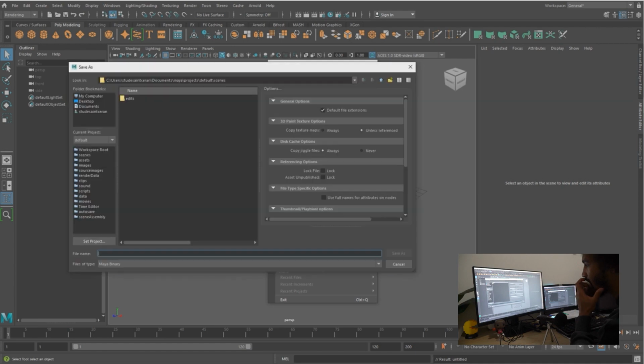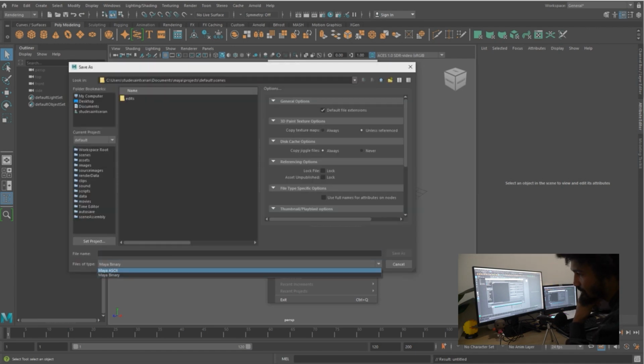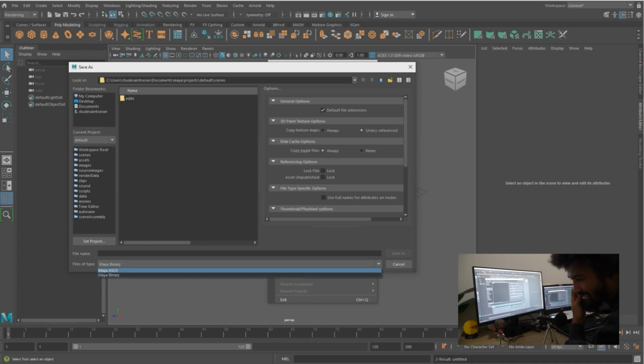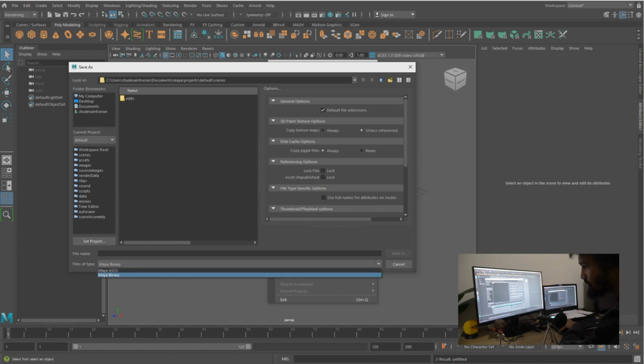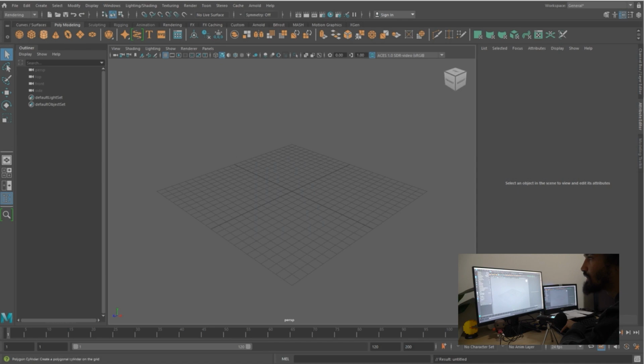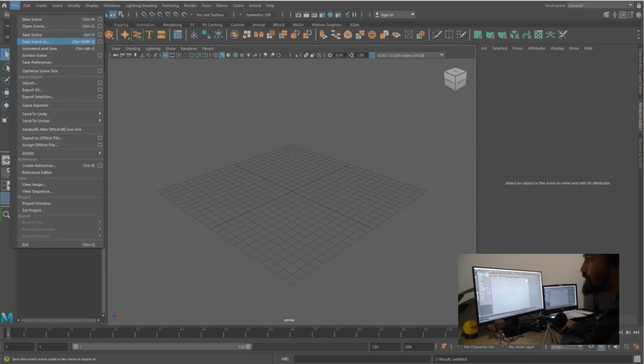You can see the save scene here, and on the files of type there is the binary and the ASCII. So this is very basic. The binary is just an encrypted file of Maya, and ASCII is a text file where you can see inside, and you can also edit the text file when you open it. So for now we want to save in binary to avoid editing the scenes. This is kind of the first stuff you want to know, how to save a scene.